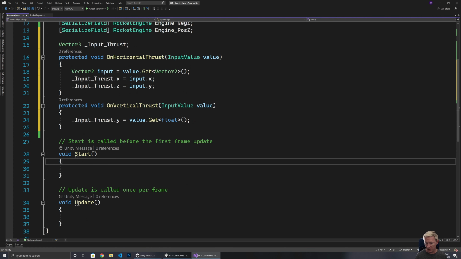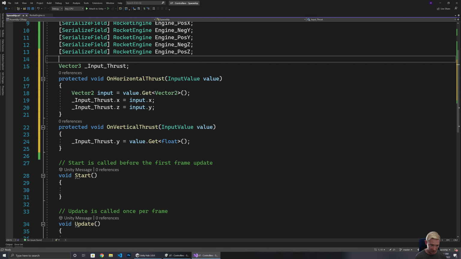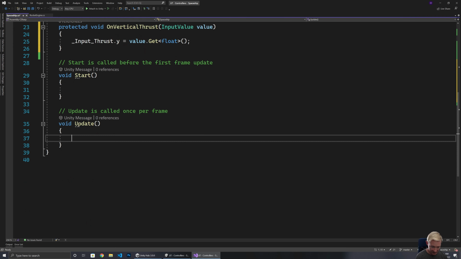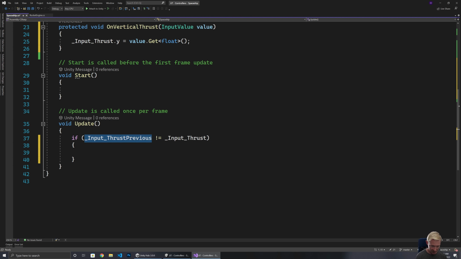So it's good, we've retrieved the inputs. We're not applying any forces yet, and we actually won't apply any forces yet. What we're going to do is purely focus on changing the visuals. So what I'm also going to do is have a vector3 inputThrustPrevious. And then down in Update, if inputThrustPrevious is not equal to inputThrust, the first thing we do is cache it.